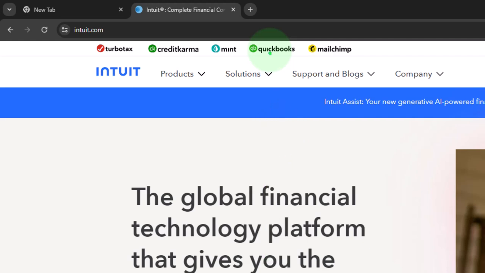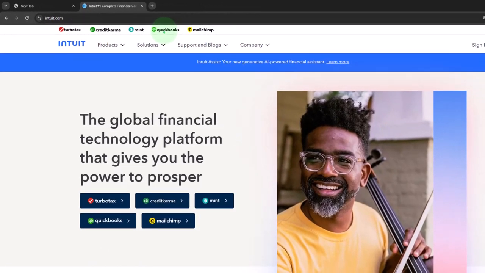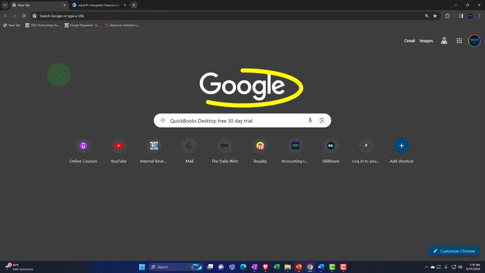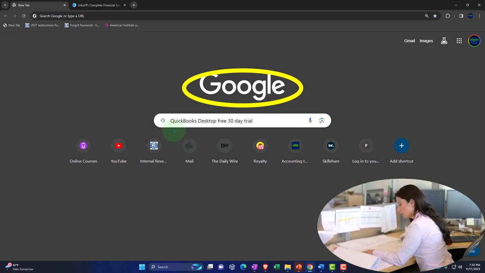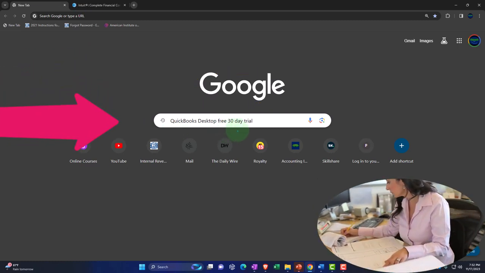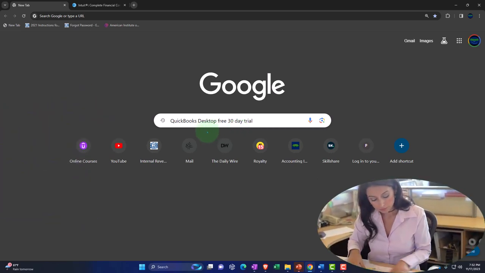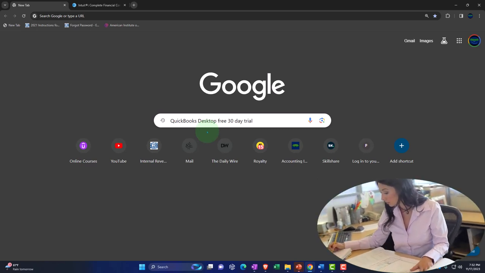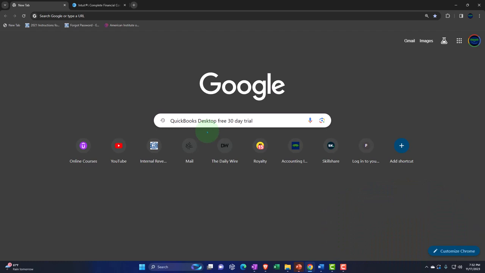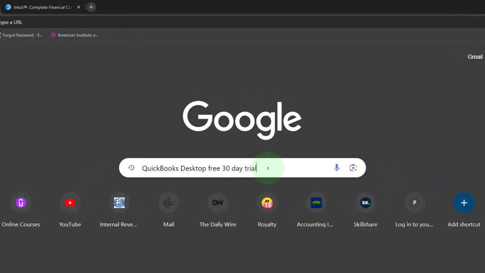However, I find it's actually a little bit difficult to find the free 30-day trial from there. I find it to actually be easier to simply go into a Google search or whatever your favorite browser is and type in QuickBooks Desktop 30-day free trial. Noting that when you do this, you want to make sure that you're typing QuickBooks Desktop, because we don't want QuickBooks Online. And if we don't type desktop, we will almost certainly be led to the online version. So make sure you have the QuickBooks Desktop 30-day free trial.